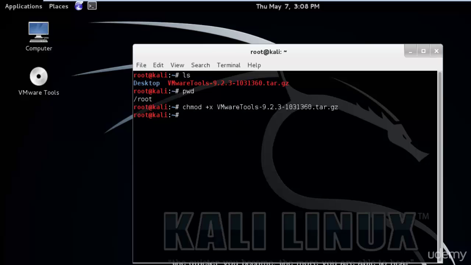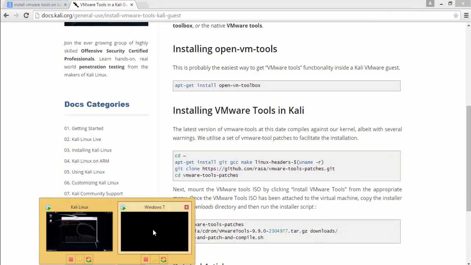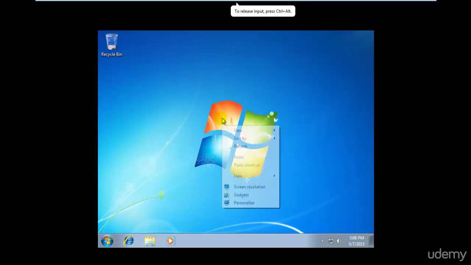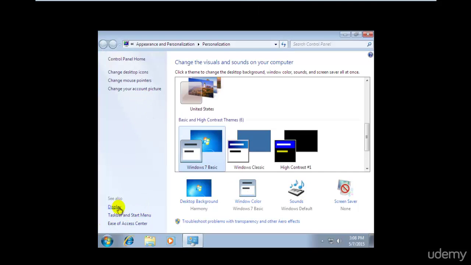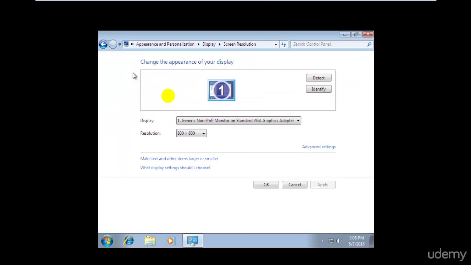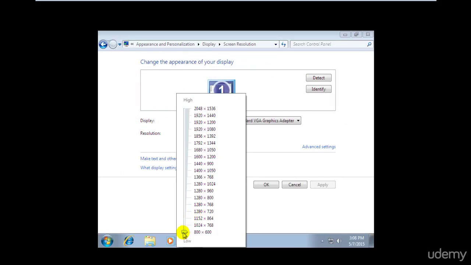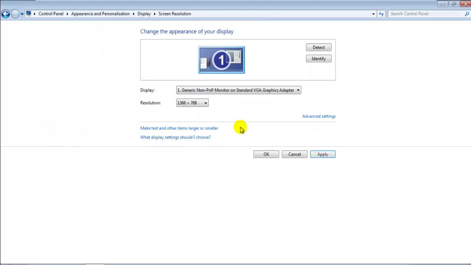Perfect. And I think my Windows 7 has started. Before that, let me go ahead and change its resolution. Okay, perfect.